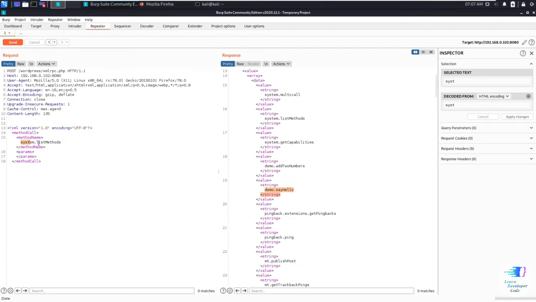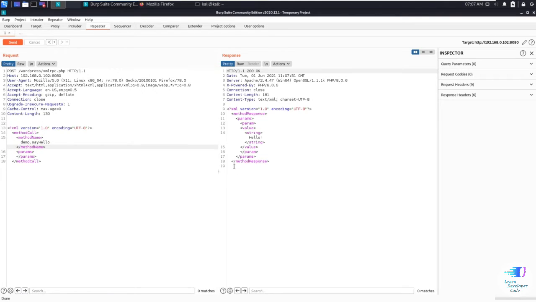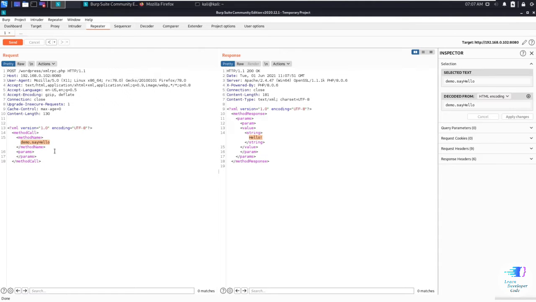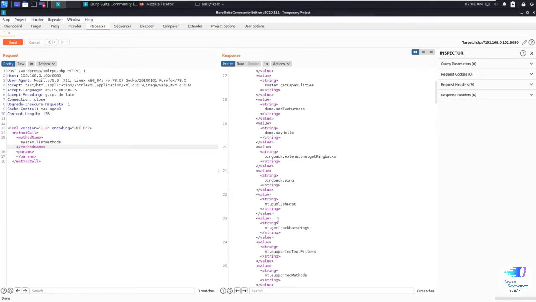Now what I can do is say demo dot. So let me copy this one, and I can say now demo.sayHello. I am calling that function. Now send this, and you will get the return hello string. So okay, now we have tested, and we can take advantage of these methods.